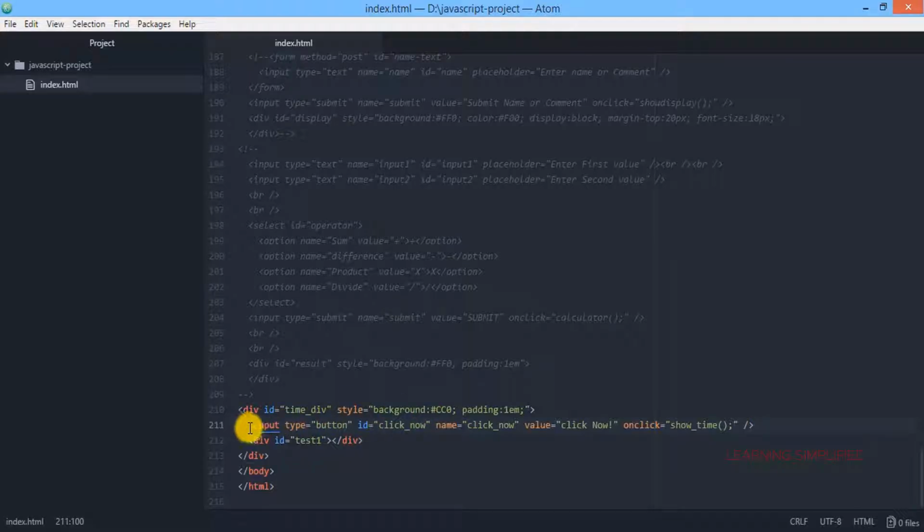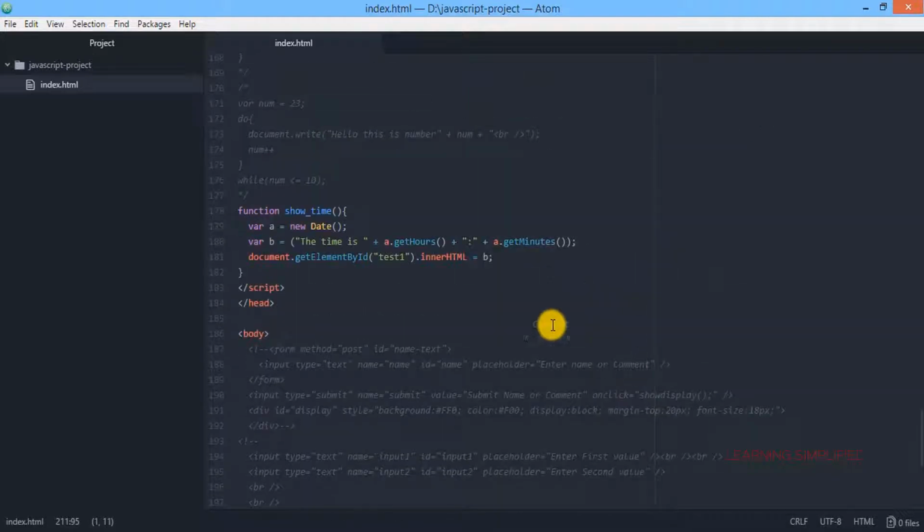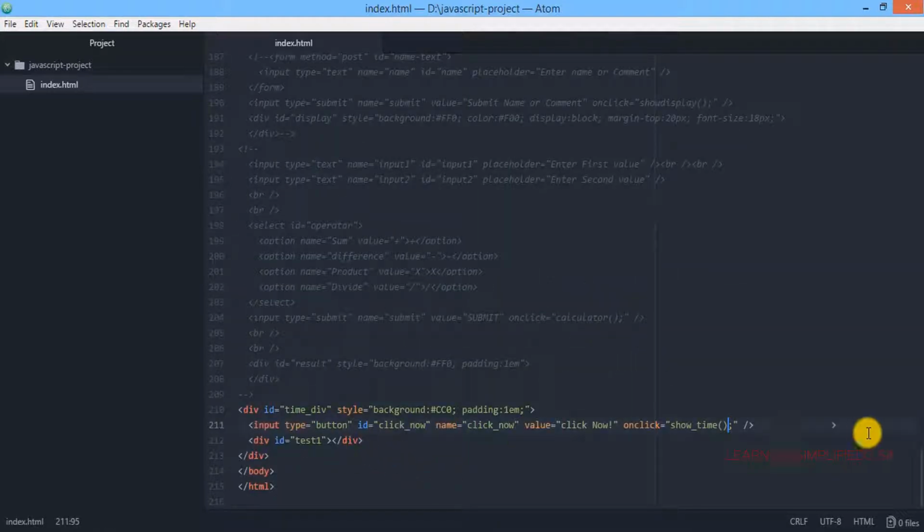We have created a div which is ID'd as test1, and we are informing our HTML browser that on clicking this particular input type button, all it had to do is listen to this event handler which is onClick and which is executing the showtime function that we have created here. Into where? Into this particular div ID test1.